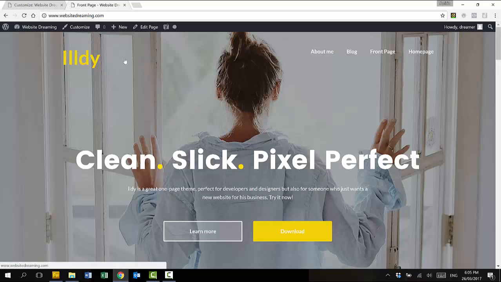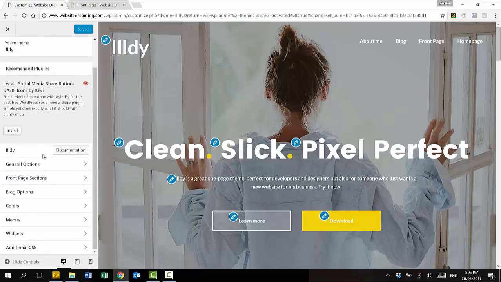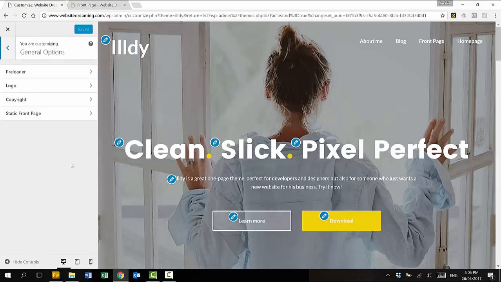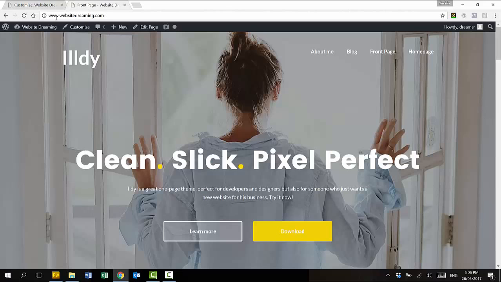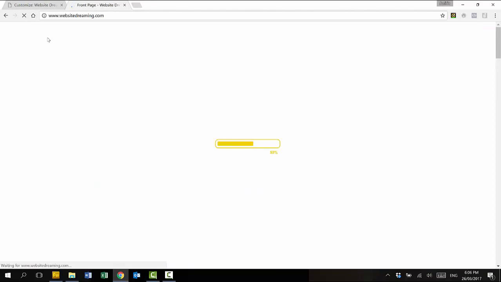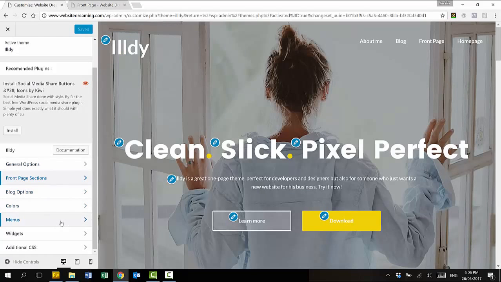So now we're going to customize this theme. We go back to the Customize page and we are going to start by clicking General Options and then Logo. So at the bottom of this page we change illdy and we type in the name of our website and click Save and Publish. We then refresh the screen. We'll see that we now have the name of our website at the top.